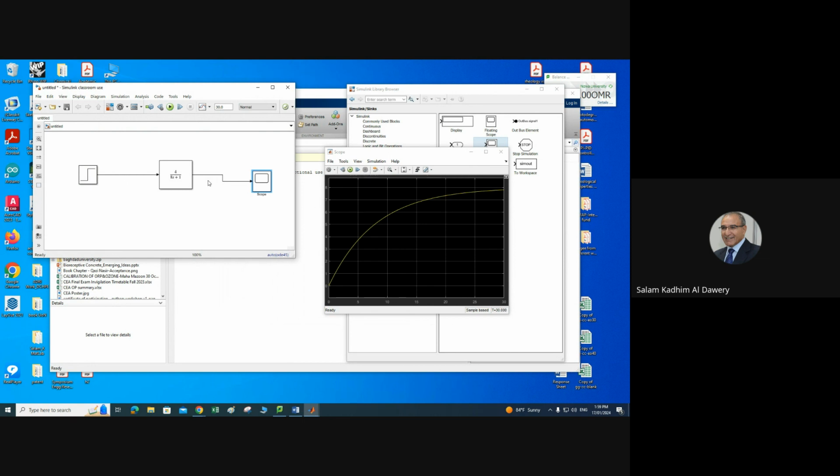Now that's what we have. 4 times 2, it is 8. It will reach 8. So we may increase the time to 40 to see the real. It is 40. Now run. Now it reached almost 8 because the final value will be 8: 2 the step change and 4 is the gain.